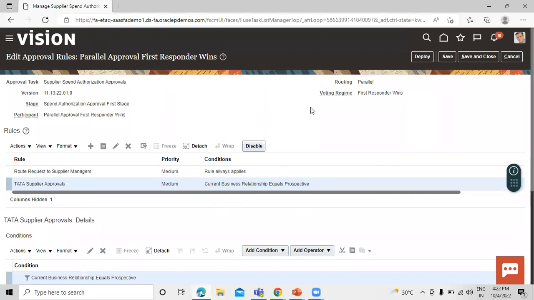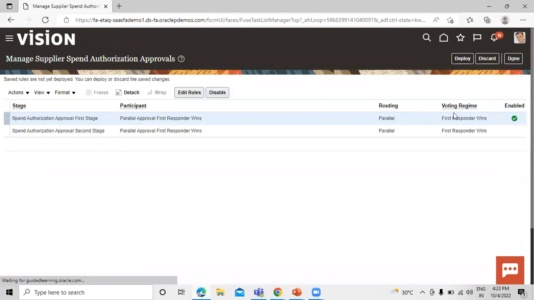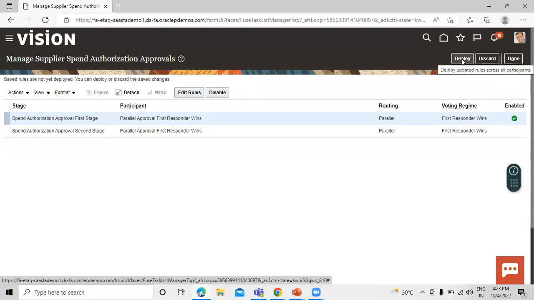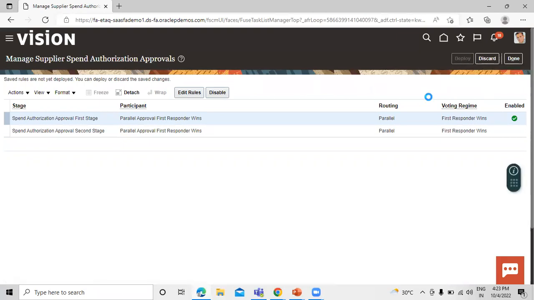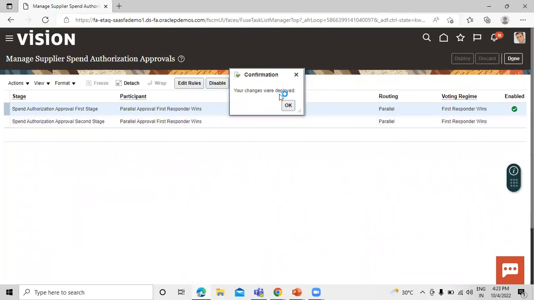and click OK. So the rule gets created. We have to deploy it, right? So click on close, right? And we have to deploy this rule. Click on the deploy icon. So your changes were deployed. Okay. And done. Right.